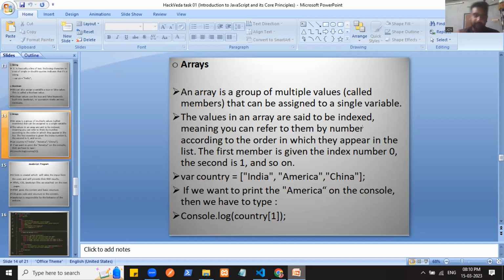Here 1 means the index number starts with 0. So if I want to print India, then I have to write 0 here. For America, it's 1. For China, it's 2.